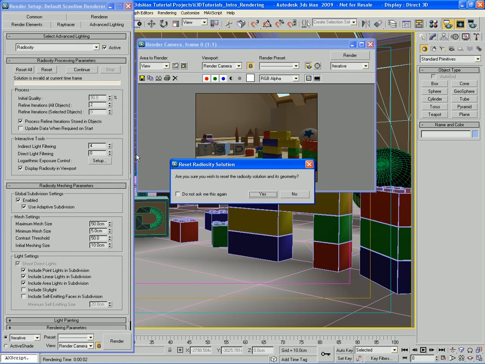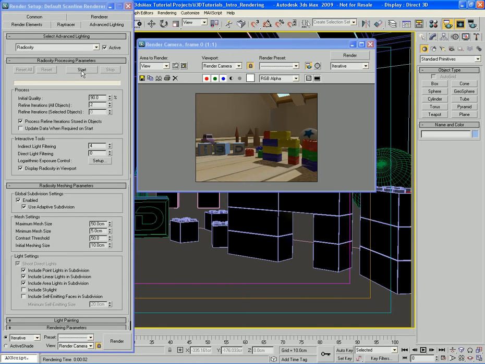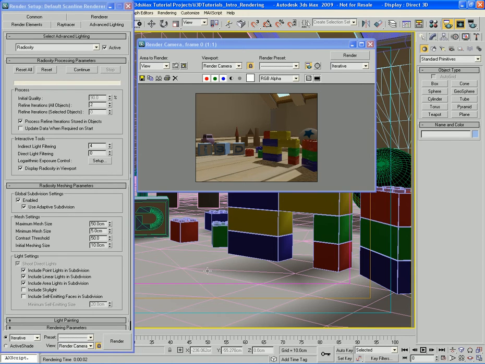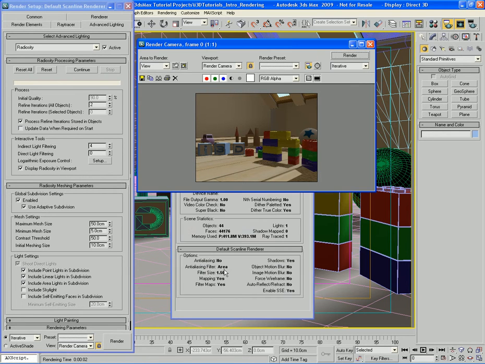So I'll reset all, get rid of that solution, and I'll calculate one more time and skip ahead so you don't have to watch this, of course. Okay, so after quite a while there, it finally finished rendering or processing.